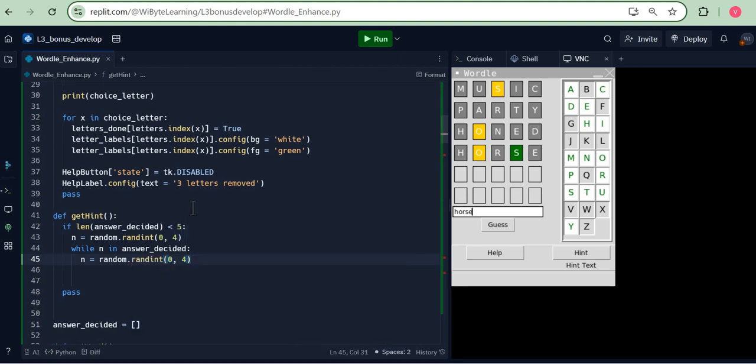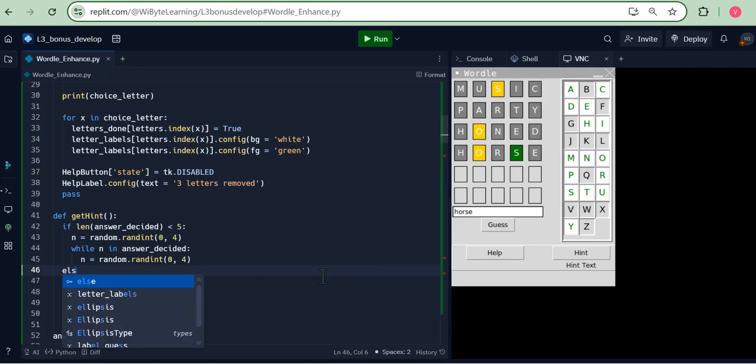So there are many ways we can do this, but basically the idea is that I will find a random number which is not yet a part of the list answer decided. Now, in case I click the hint button when the game is already over, one way would have been that once the game gets over, I can go and disable the help and the hint button. But I can just do something like this.